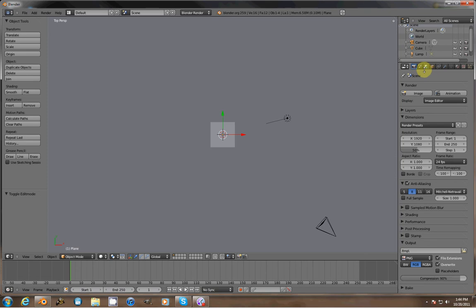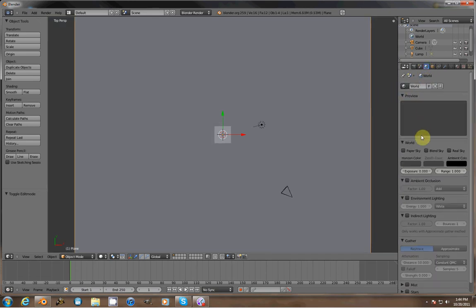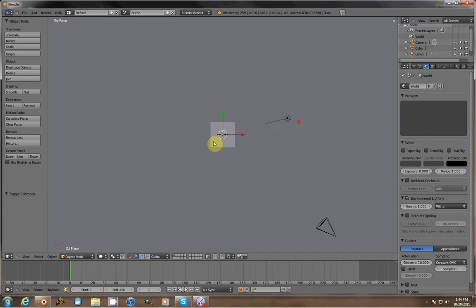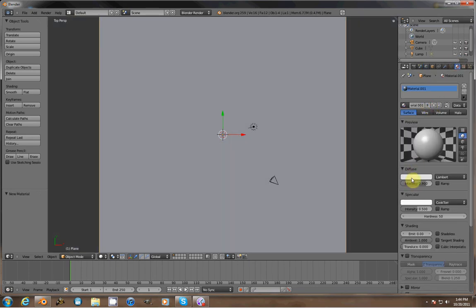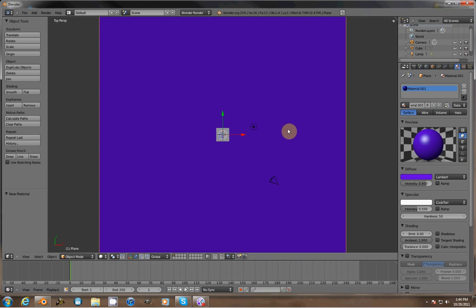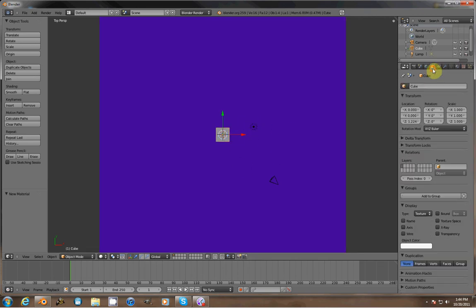And let's go to world real quick and turn on environment lighting. So select your plane and then make it blue or whatever color you want. Then select this cube you have. We're going to name that cube player. And we're going to select the plane, name it floor.